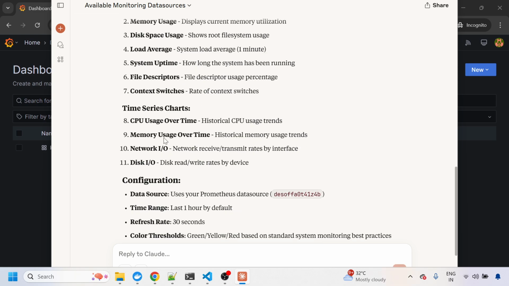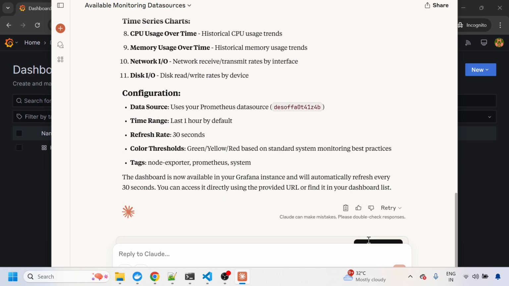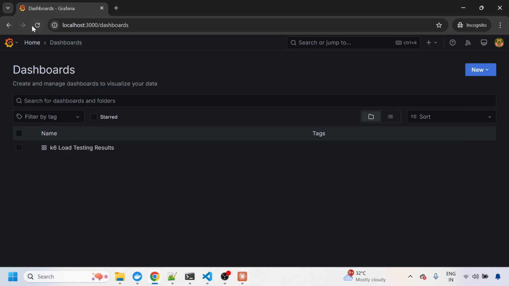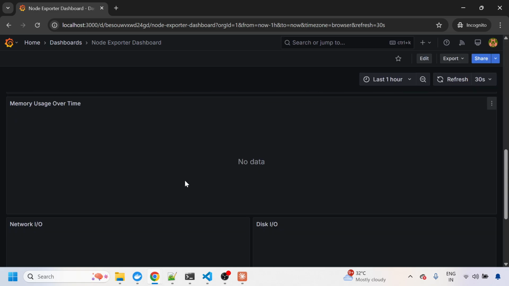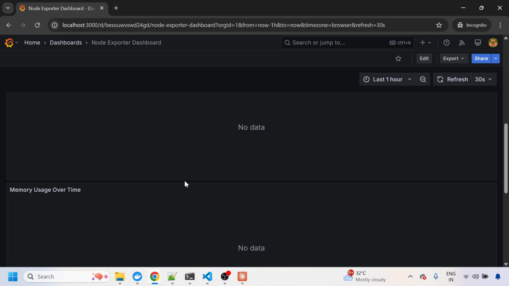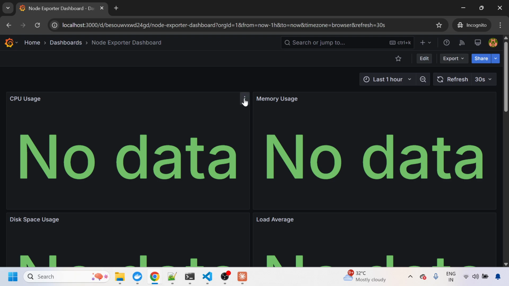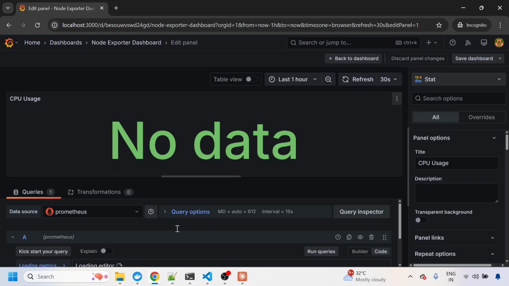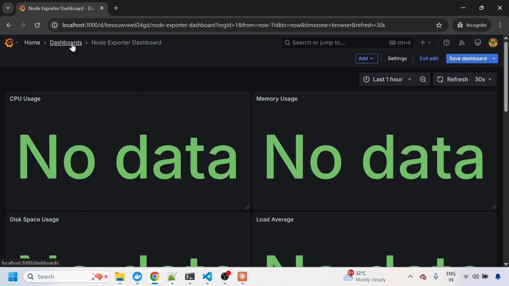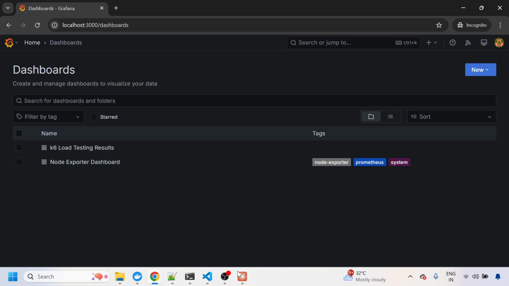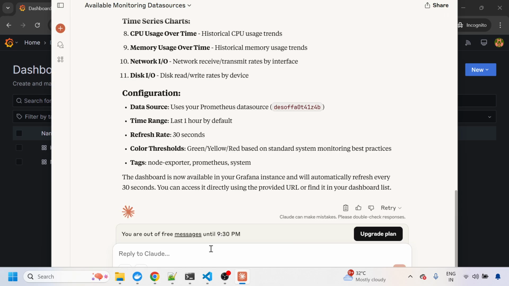These are the important things, right? Now let's see whether it has really done it or not. I will refresh my Grafana. See, the node exporter dashboard is there, but there's no data. That is fine, but at least it has created the full Grafana node exporter dashboard automatically. So that is what I'm trying to explain. Everything is being done with the help of this English language command. That is the future of MCP, right?